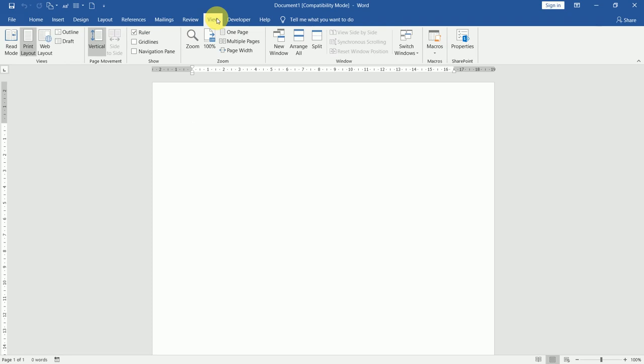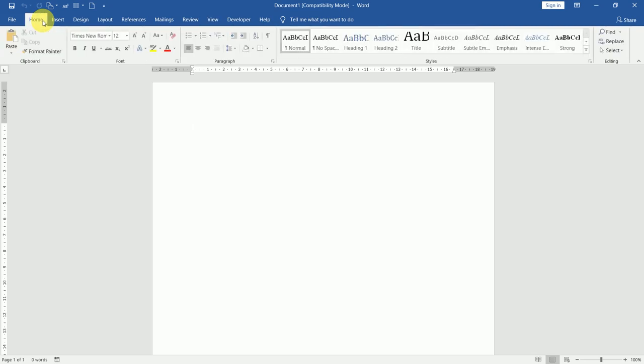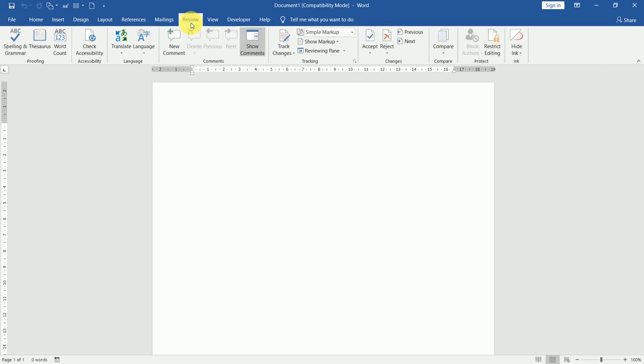Most often than not, when you ask people about the home tab, they'll be able to tell you, okay, this is used for this particular exercise, that is used for that particular exercise. But as they move away from the home tab towards the mailings and review, then the person is like, hey, I've never used any of the tools under this section.